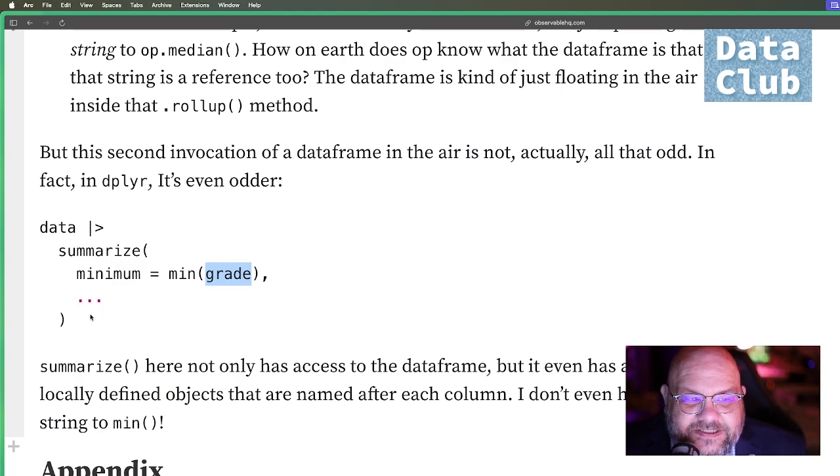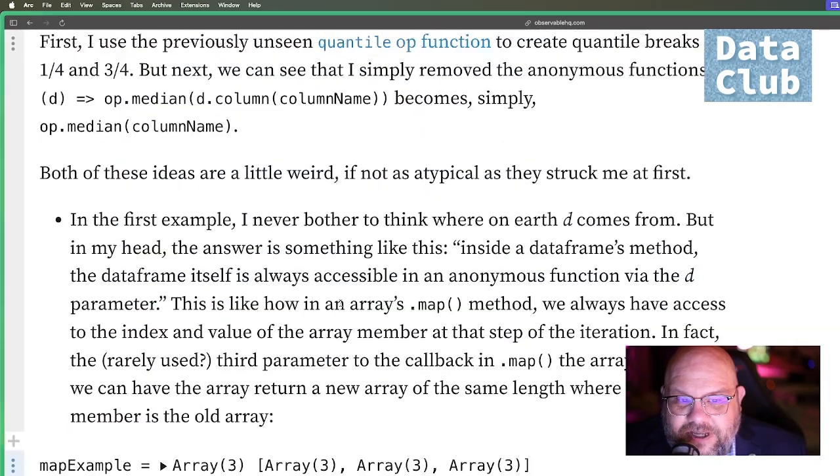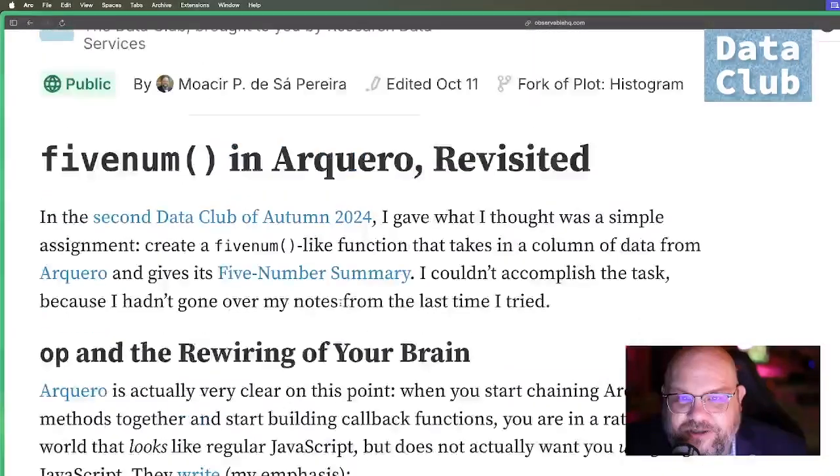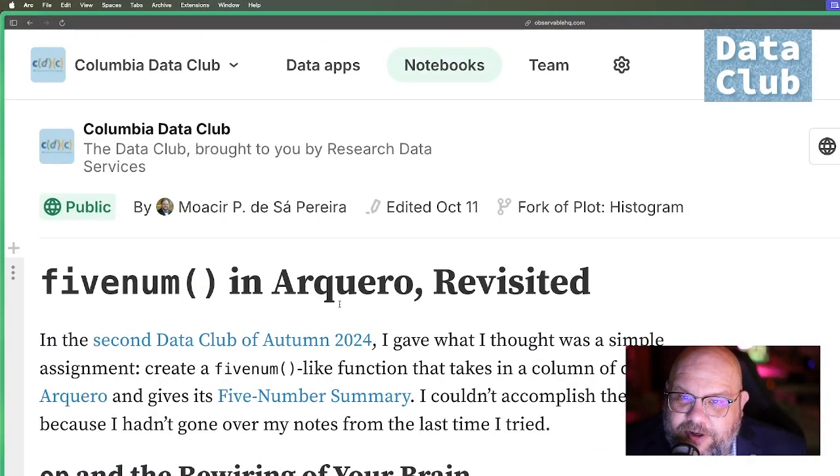And so in that sense, maybe Arquero is a little bit more like dplyr than it is like D3. But these things take getting used to. And I look forward to working on this stuff again in the future. So enjoy, and hopefully Arquero will become clearer to us all as we keep working through it at Data Club. See you next time.